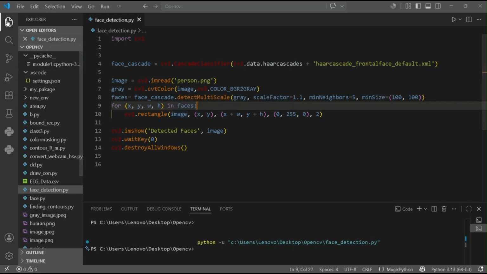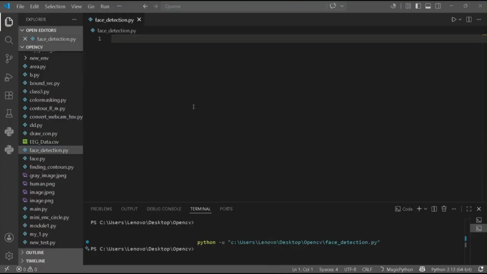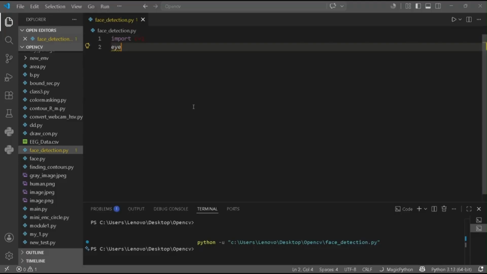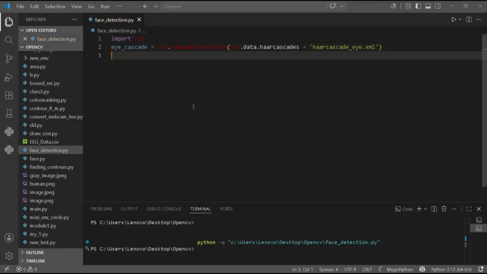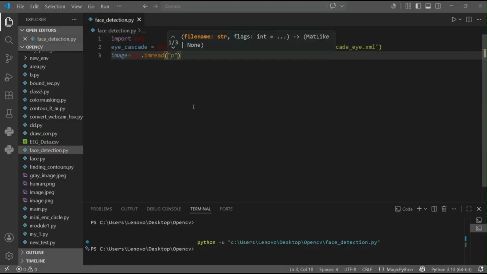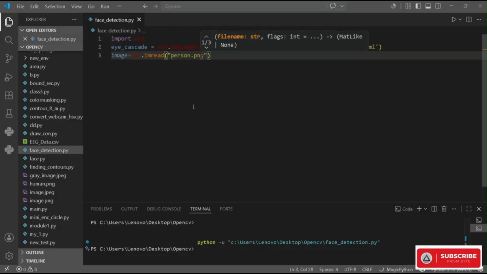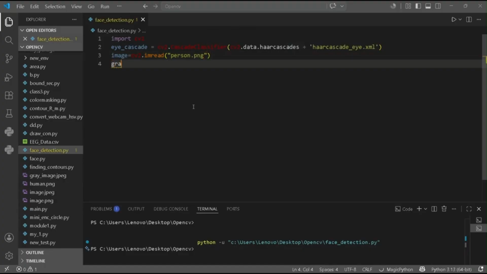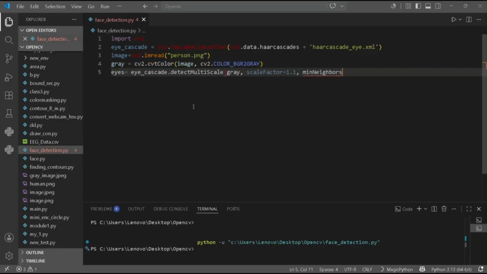So now let's make a new file. Okay, so let's go to our next topic, which is eye detection. To do this, we first write import cv2, and then we write the eye cascade, then we write image equals cv2.imread, which is person.png, and after that we'll write gray equals cv2.cvtColor, and then write like this.